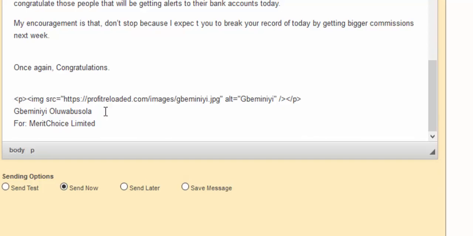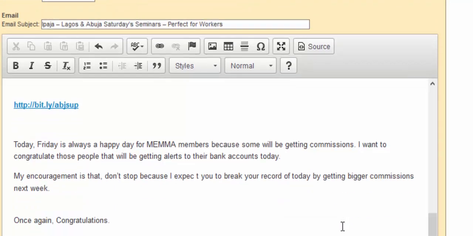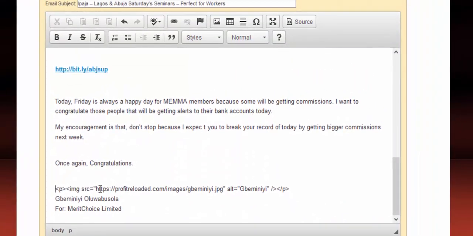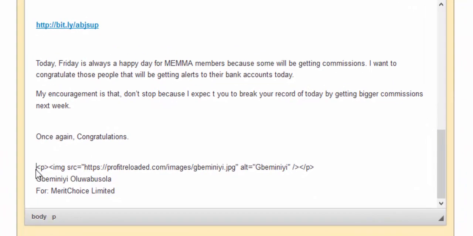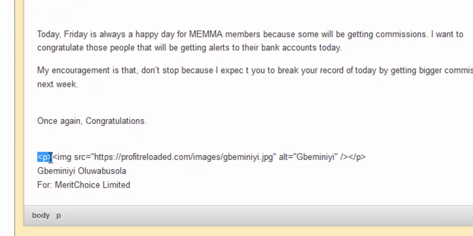Now, this code, I need to change it to become the image that people are going to see. That means my picture. What I want to do is to take this code, then I will come here and click on source. This is HTML code, and I will explain it to you. What you see here is what we call an HTML tag, and in this tag, you see the less than symbol, then followed by P, and it is enclosed with the greater than symbol. This tag means a paragraph. P means paragraph.